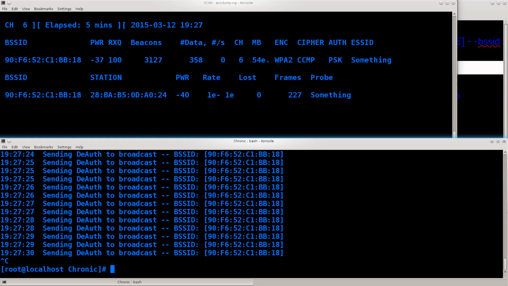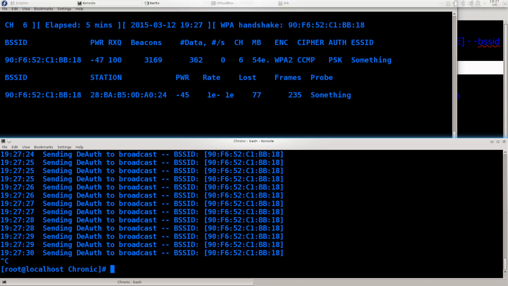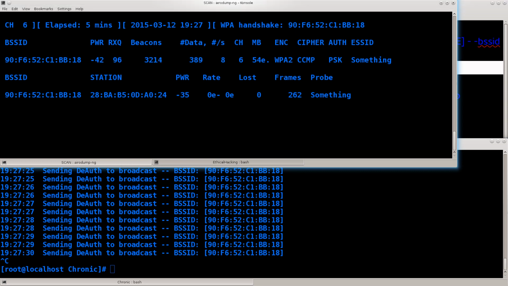In a moment, we should get a four-way handshake in the upper right corner. There we go. It says WPA handshake for this MAC address. At this point of time, you can just go ahead and stop the capture process, as there is really no longer a point to do it. We have gotten what we needed. It's all here. In the next tutorial, we will tear apart the file which we have captured and see what we can do with it, how we can actually crack it. That is the difficult part of it all.